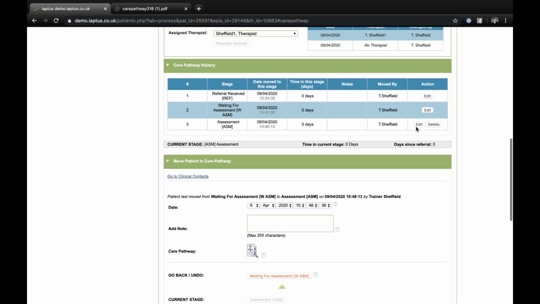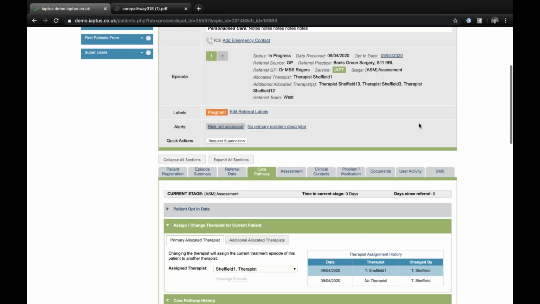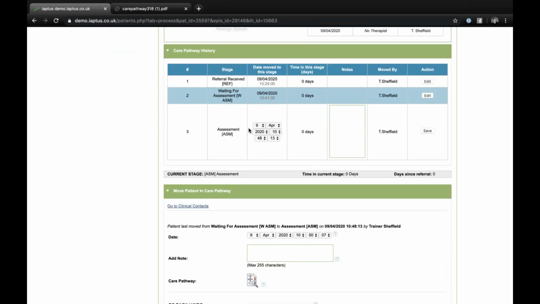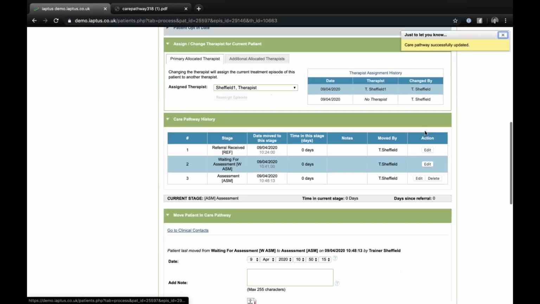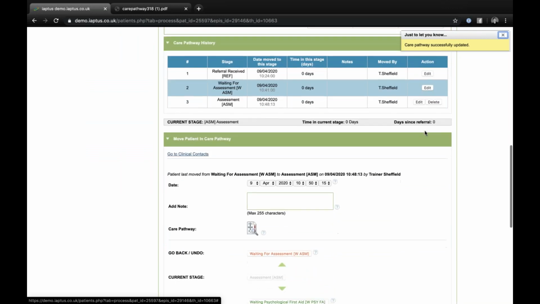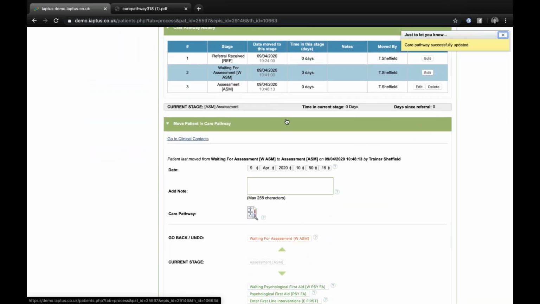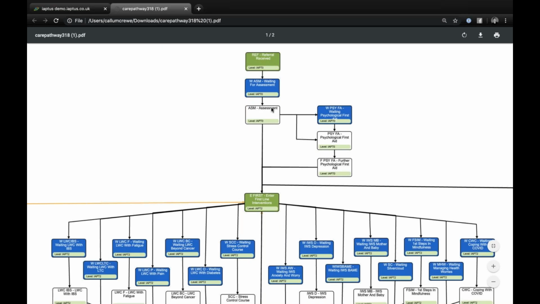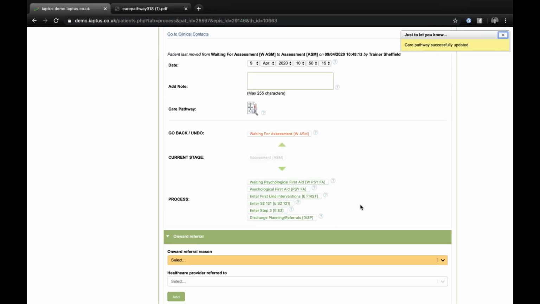And you can either edit or delete this action. By editing this action, just to show you what it does, if I scroll down, you can edit the date and the notes, and you can press save. So now all we've done is moved our patient from referral received down to assessment, and we've done that in the tool. What I'm going to show you next is how to discharge a patient.